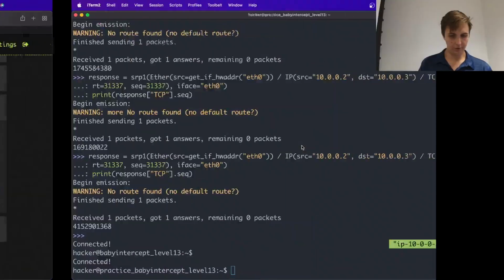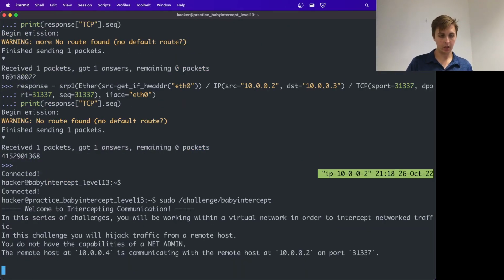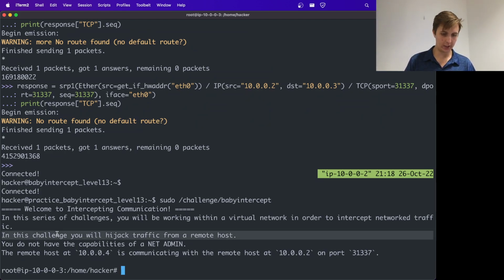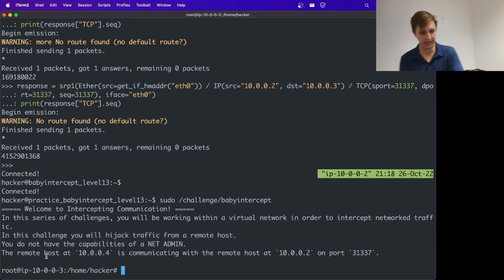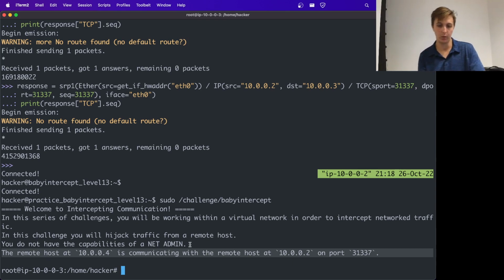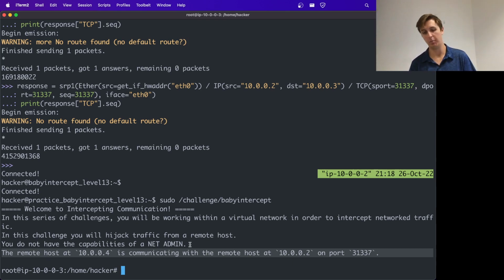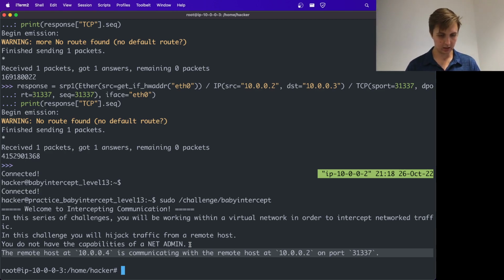Cool. So level 13, if we run the challenge, is going to tell us, in this challenge, you will hijack traffic from a remote host. You do not have the capabilities of a net admin. The remote host at 10.0.0.4 is communicating with the remote host at 10.0.0.2 on port 31337. Since we're running the challenge in practice mode, we can confirm that this is actually happening.